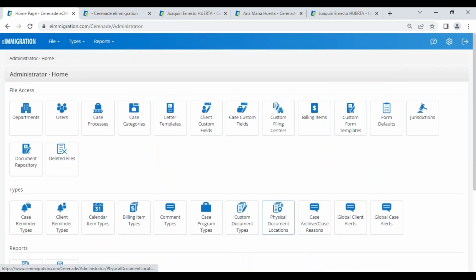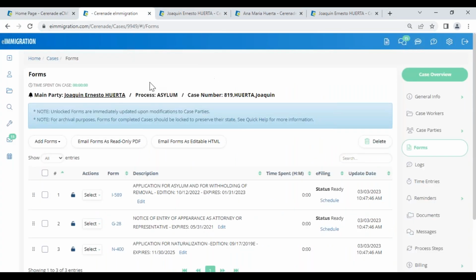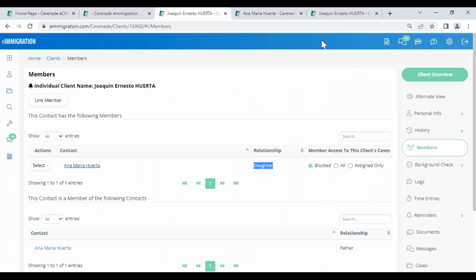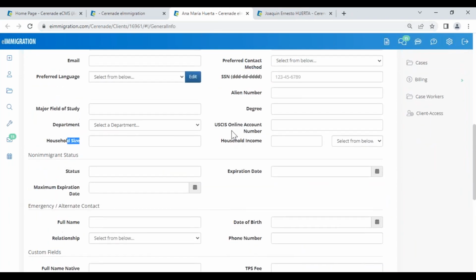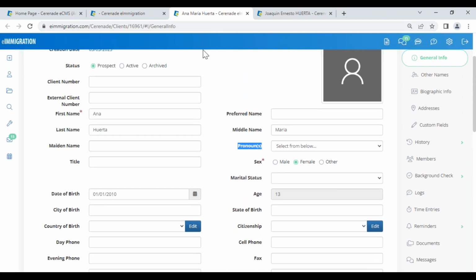But the question was how to map these, like the pronouns, to the system or the forms, because we don't have a custom field technically created. But thank you for the question. I'll remind them.